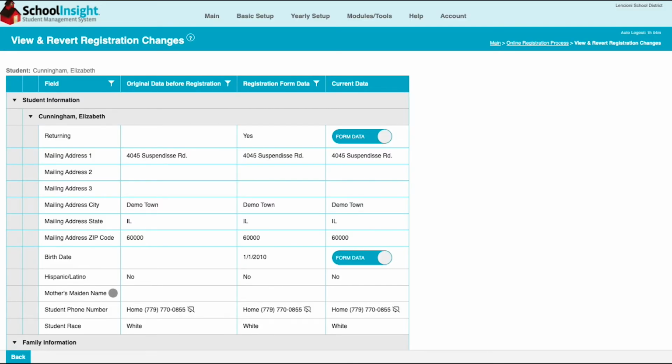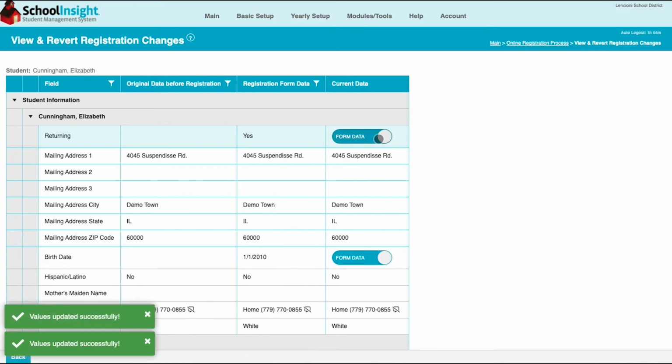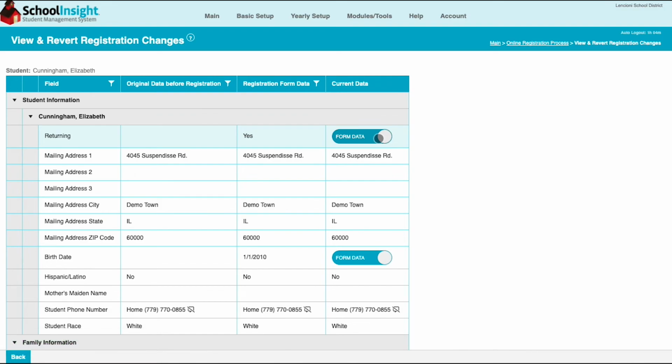The resulting table is going to show you the student and the fields. You'll see the data that was in the system prior to online registration, and then the updated version of the data next to it. For anything that has changed, you get a toggle, and you can switch between the original or the form version, and changes are saved automatically. But this gives you the control to revert back those automatic changes in the event that parents mistype information or something is wrong with the entered information from the form.